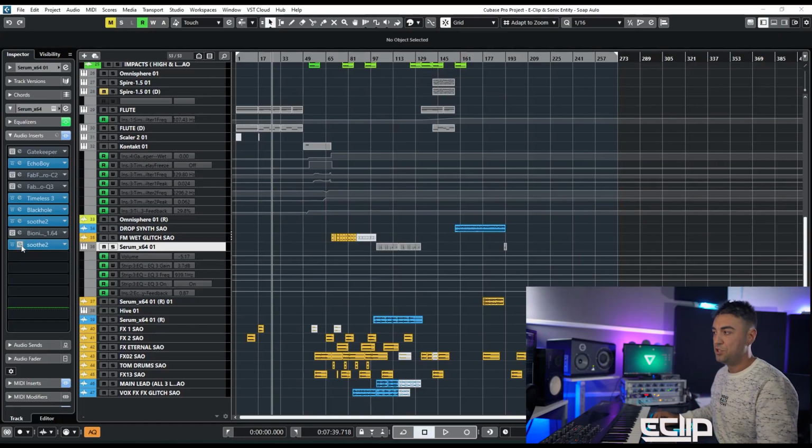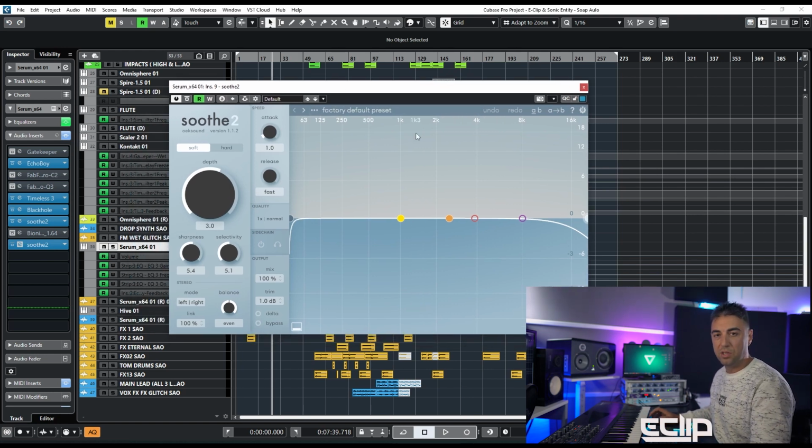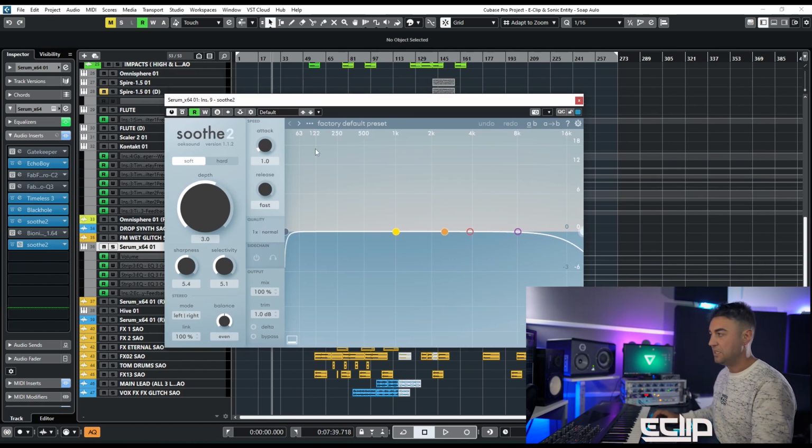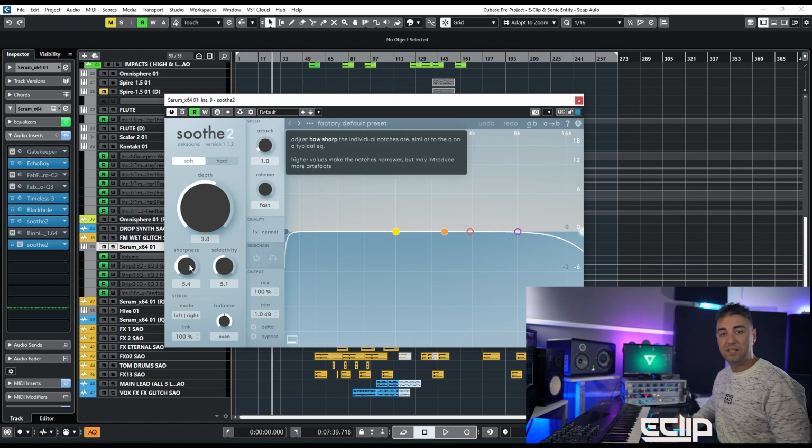So let's start with the Sooth2, and Sooth2 is a plugin with a really good looking graphic user interface. It's pretty simple, everything is pretty clear, and I'm going to explain in detail how it works. From the left side we have soft and hard mode, we have depth, like how much we want to increase it. The sharpness is about selectivity of the harmonics.